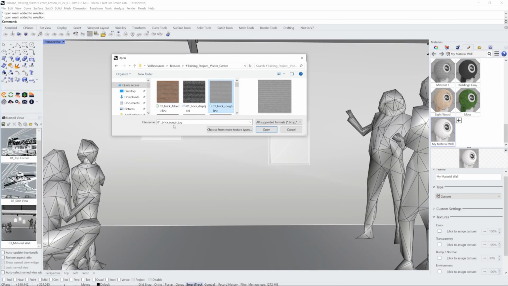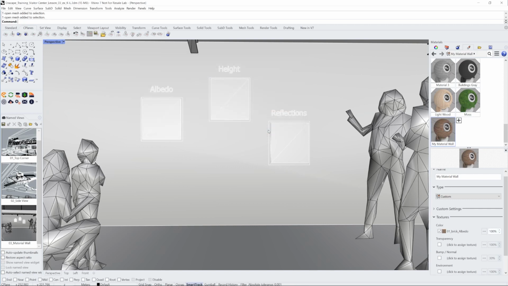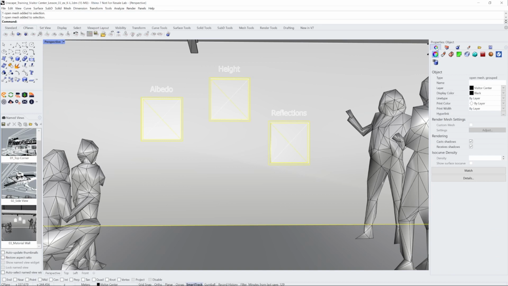Don't worry if all of this is a little confusing at first. We'll take a more detailed look at this in a second in the Enscape material editor. For now, I'll select this albedo brick texture. And there it is. Now that the material has been created, I will apply it to this wall and go to the material editor to work on it further.